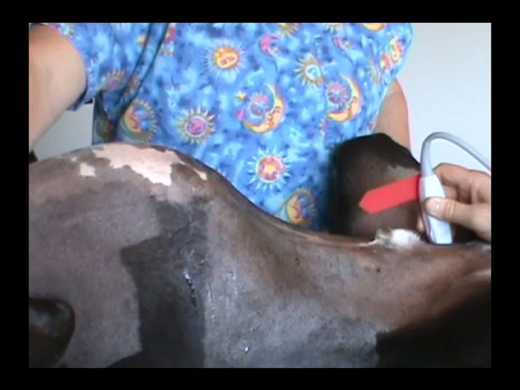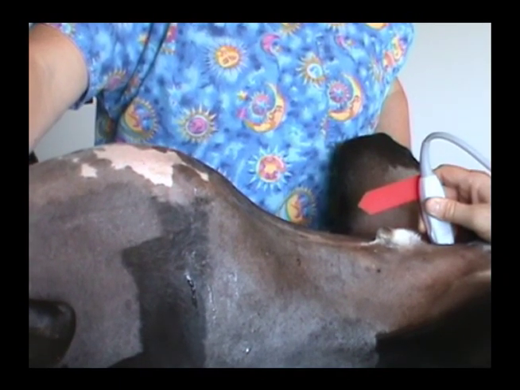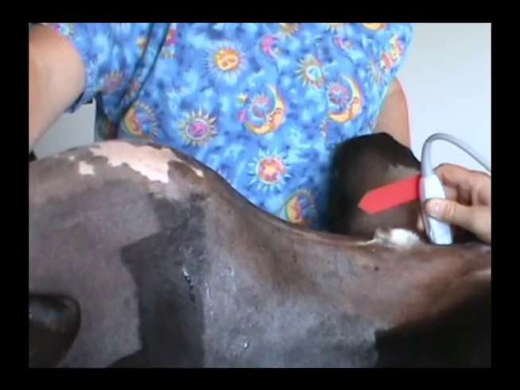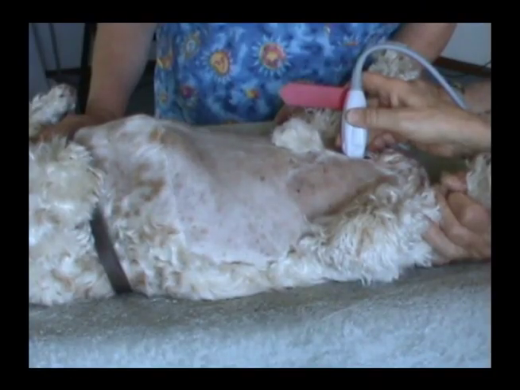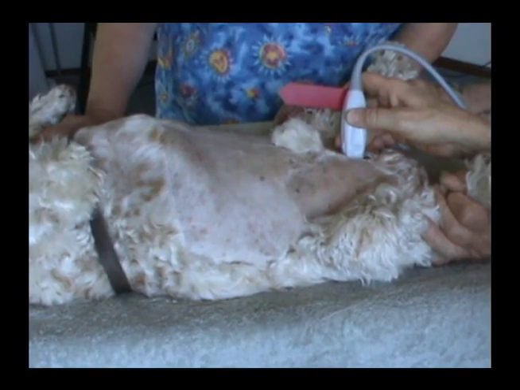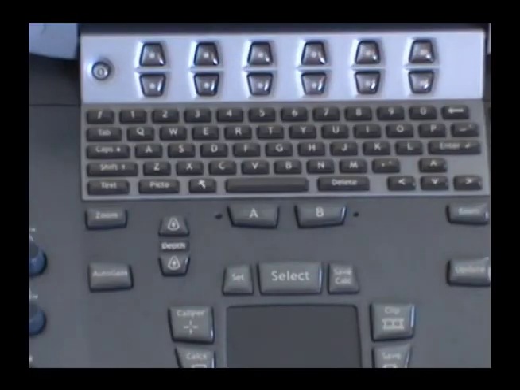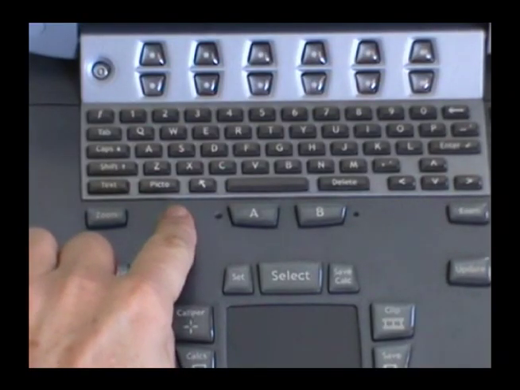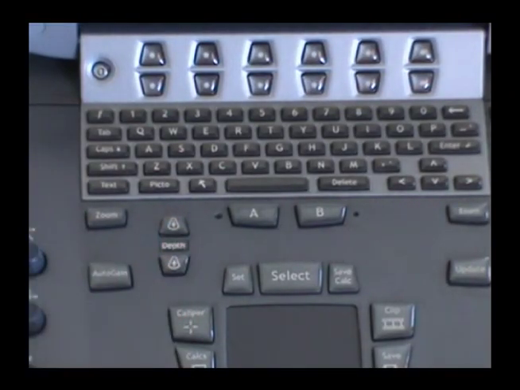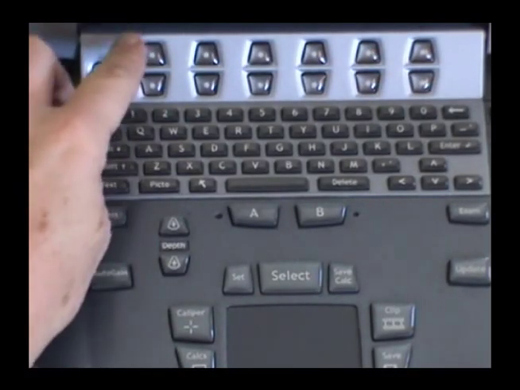Remember to keep the organ centered on the ultrasound screen to reduce artifact. With the prostate, it is often necessary to angle the transducer caudally to look under the pelvis. Adjust depth to fill the ultrasound screen with the organ of interest. If needed, adjust transducer frequency for the current depth.